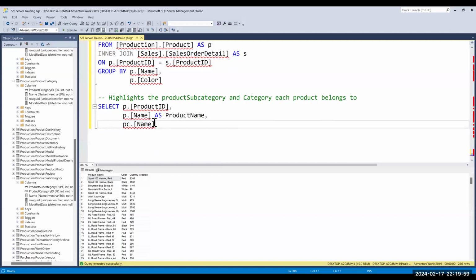That name, you can see that there's name in almost all the tables, but it's representing the category name here. So I'll say product category name. Remember, when you are naming, don't put space. Don't put space. Product subcategory name. So that one has solved the category here.